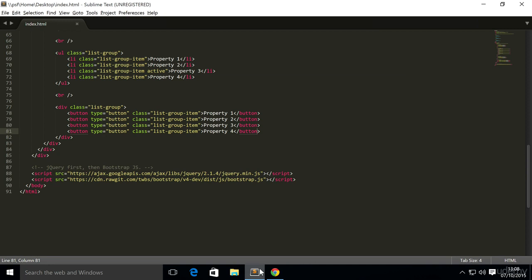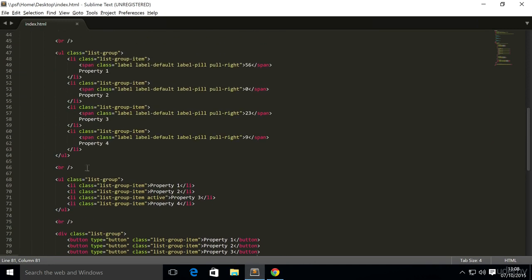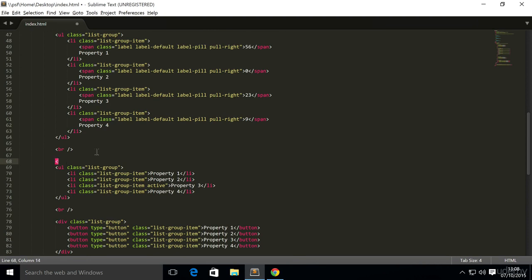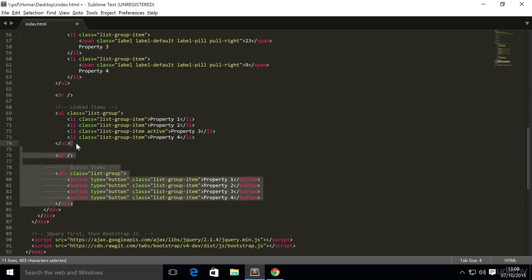The next thing we're going to show you, actually before I do anything else, I'm going to add a comment because there'll be a link to the source code just so you know what is going on. So linked items, button items, and we're going to copy and paste this.